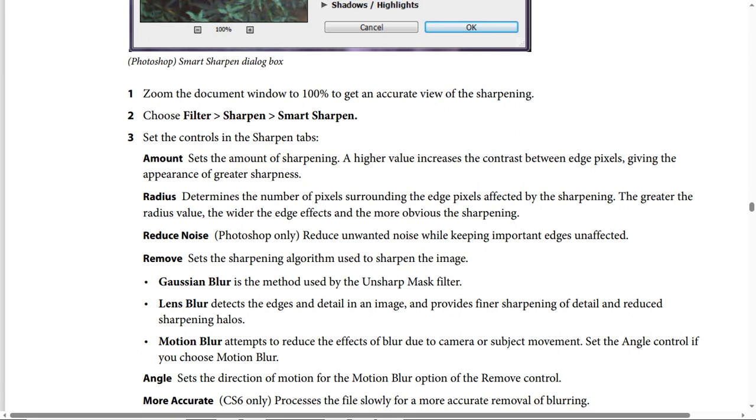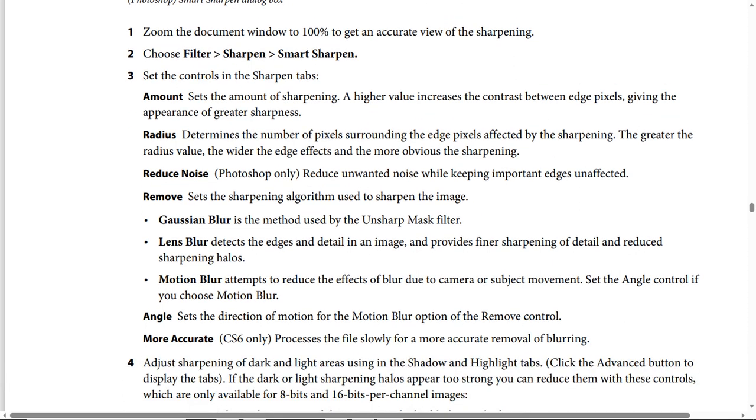And what about Reduce Noise? Reduce Noise means that Photoshop only reduces unwanted noise while keeping important edges unaffected. And what about Remove? Remove means that you should set the sharpening algorithm used to sharpen the image.